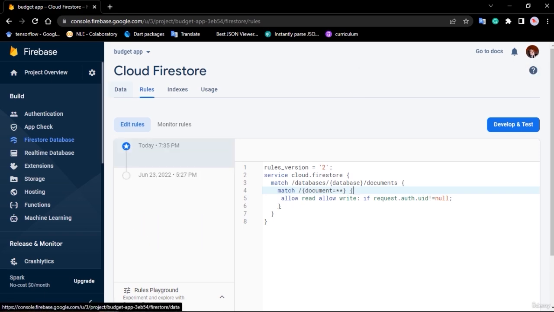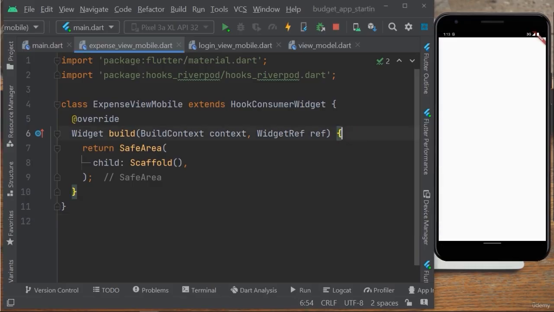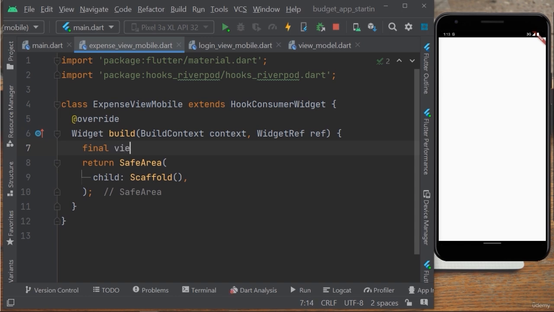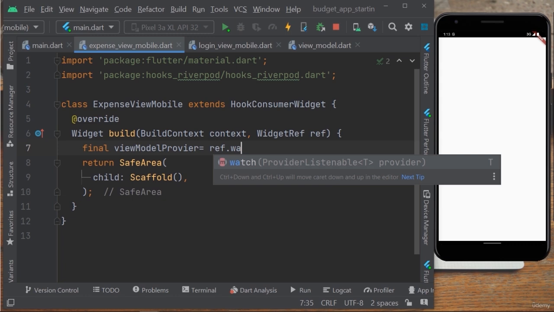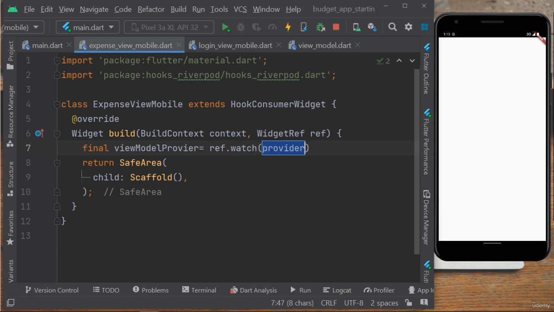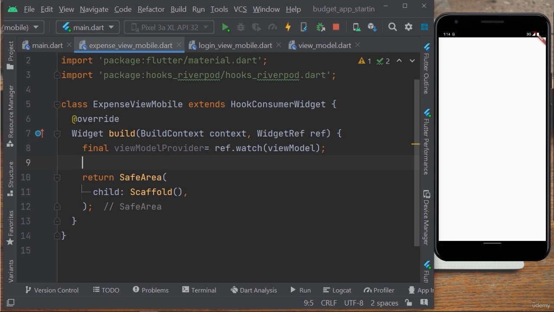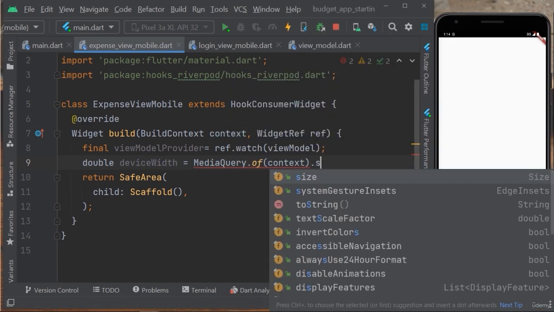Now, let's get back to Android Studio, where we are gonna create a variable and write ref.watch, and inside the brackets, let's call the view model provider. Next, we are going to create another variable, this time to store the device width. Inside it, we want to call media query of context dot size dot width.